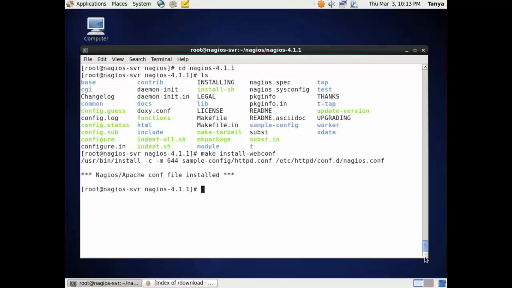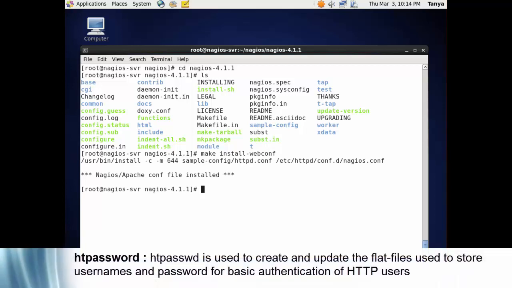So we're going to do some web configuration. You want to make sure you do the make install-webconf. This is going to add the Directory tag to your Apache configuration. I believe that's the way it's phrased. It's going to add the directory /nagios and specify the path. Specifically, we're also going to use htpasswd to generate a password for the nagios admin, and this is going to be added to our web configuration.